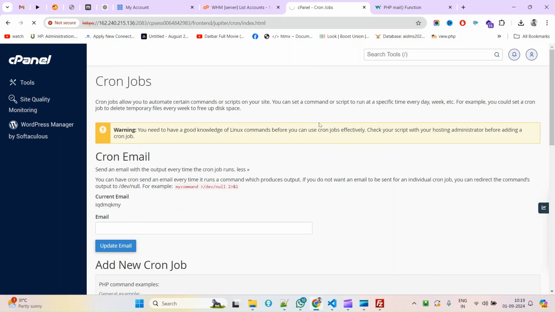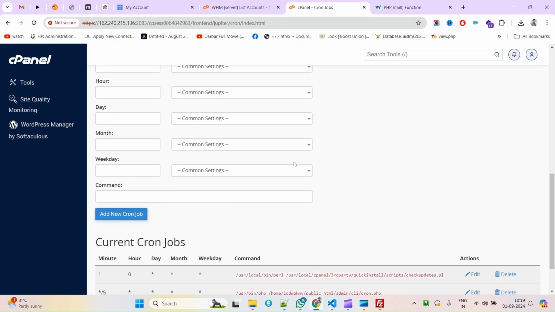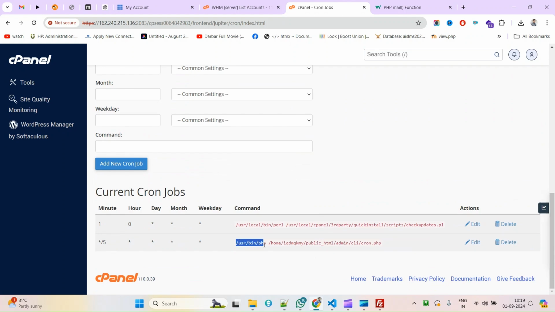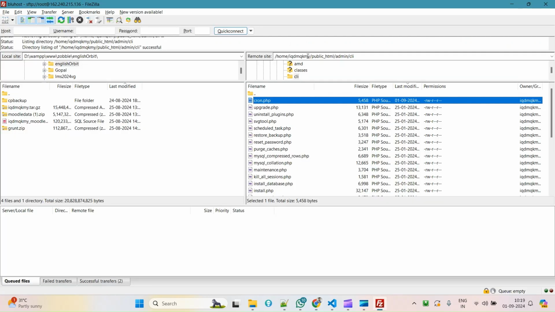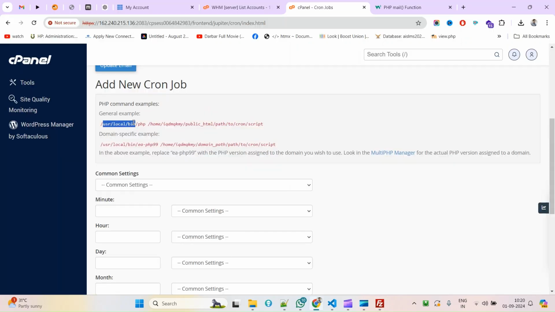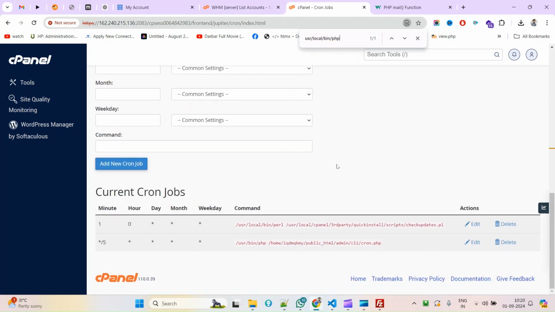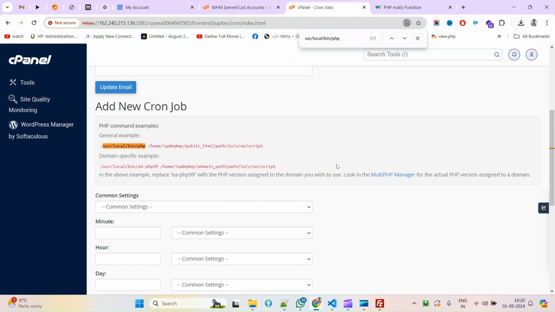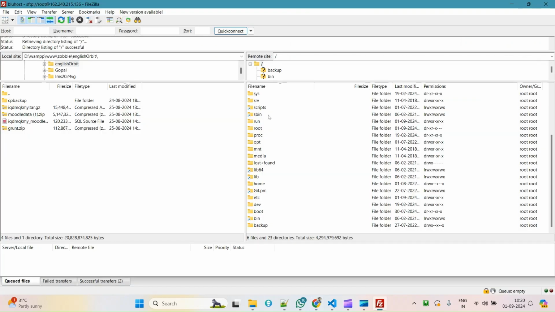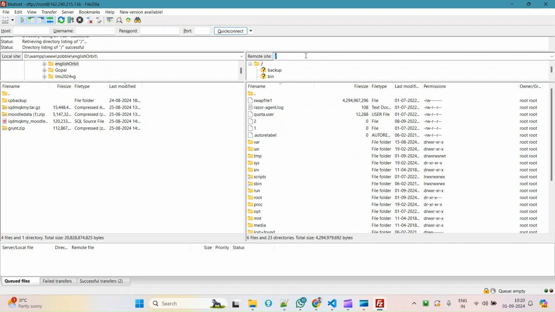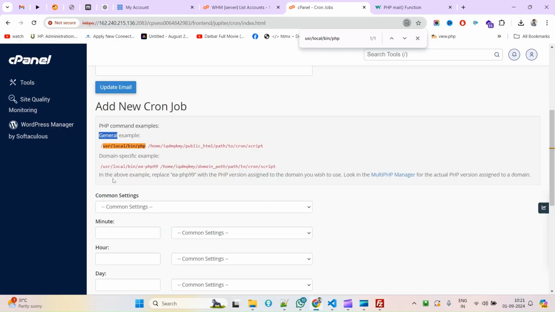If I refresh this, so this is the PHP file. That's why this is coming. You can also test here where your exact PHP directory is, adding here the PHP command, example /usr/local/bin/php. Okay. Let me check again, this should be the path. It is a general example, but here the /usr/local/bin is a domain specific example.